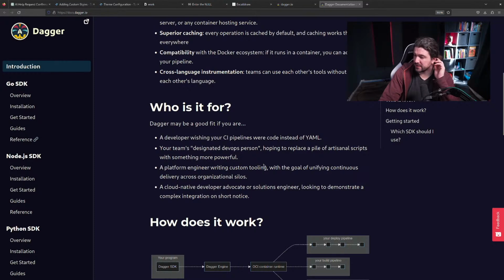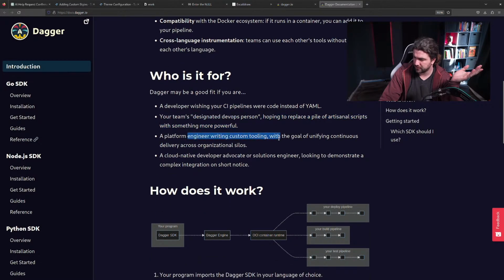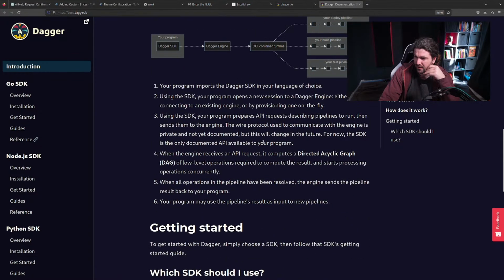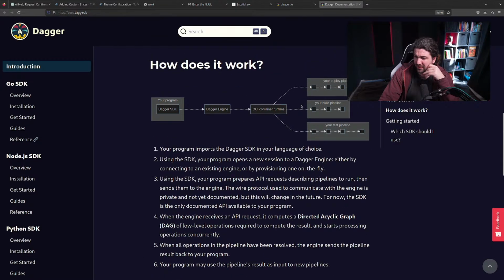See, I feel like this is missing some of the point. Like, Dagger may be a good fit if you want to use code instead of YAML. So you want to use Go instead of YAML, which I don't know that there's a huge benefit. It's nice because I feel like we're all in YAML hell, but I don't know that this is a huge selling point. It's maybe a little bit more powerful. Yeah, these are more hype statements than anything else. So this is fine though.